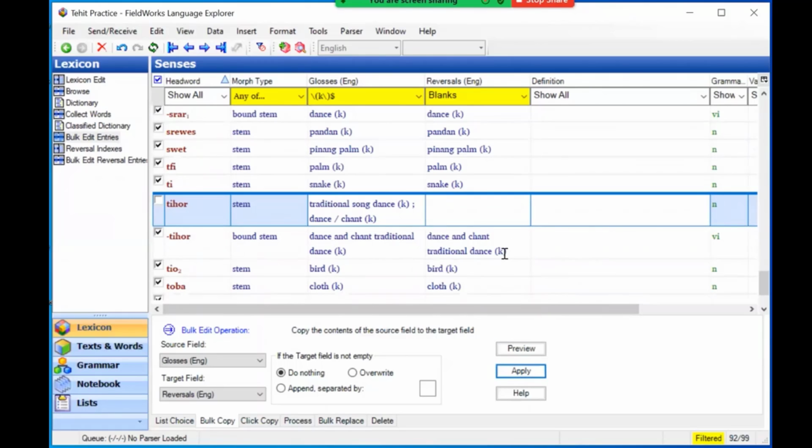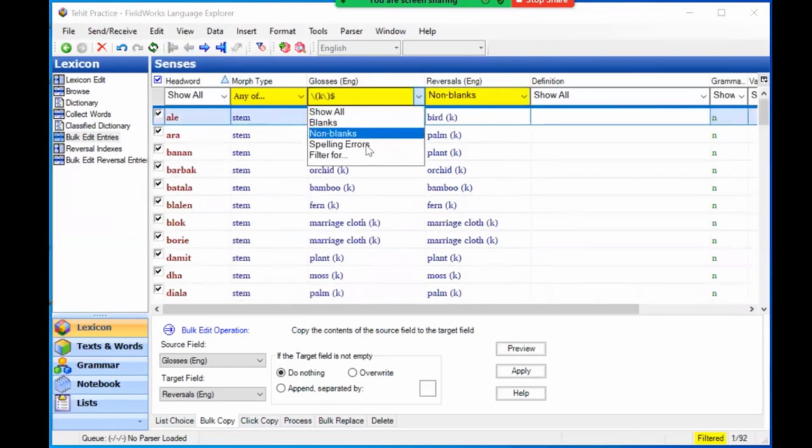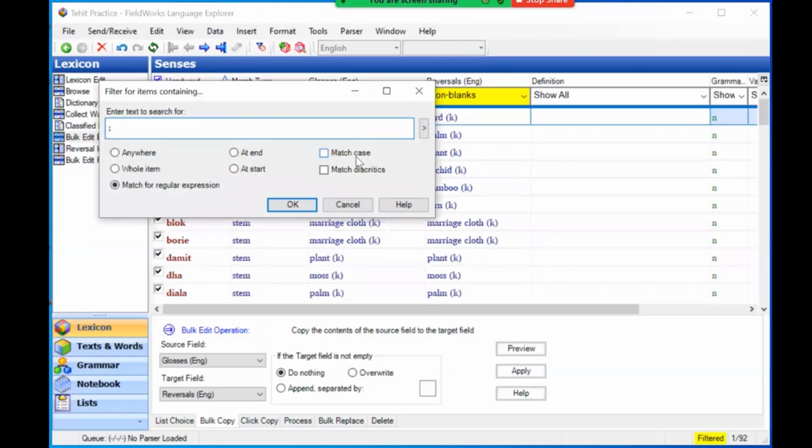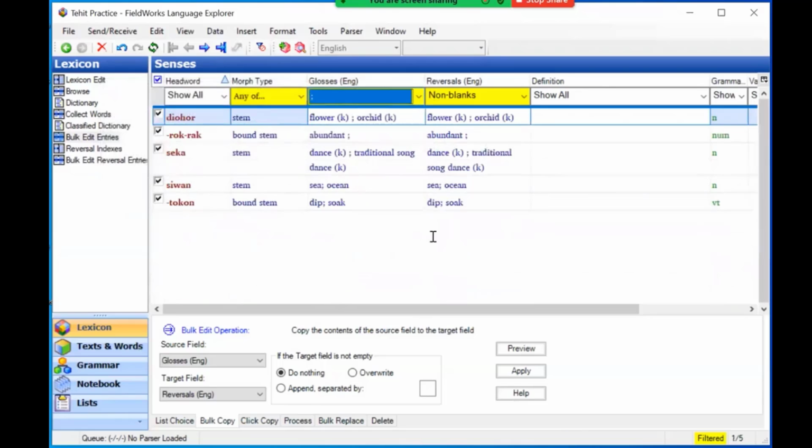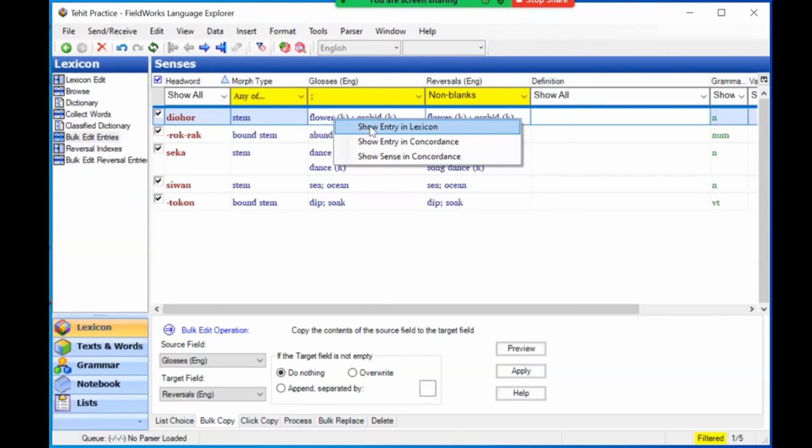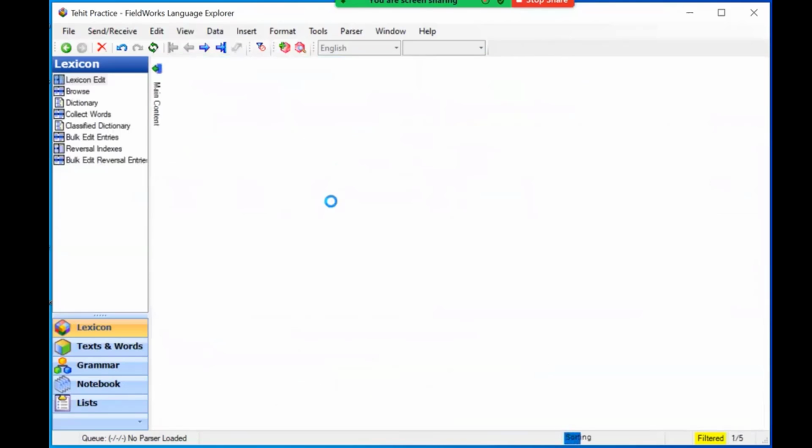Okay, now I was curious to know what happened to the ones with a semicolon. Let me go ahead and show non-blanks now. I want to see the ones that are already over there. And then over here, let's filter for a semicolon. So you see, and let's make it be anywhere, how I've got 3 different filters on. I'm constraining it down. So flower, K, orchid, it went over like that. I want to look at this in the lexicon edit view. If I right click, I can show entry in lexicon, and it should take me to exactly that entry.